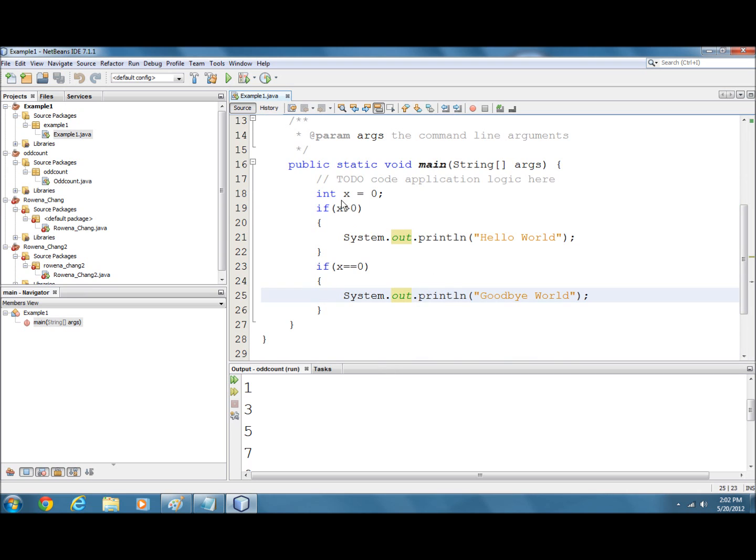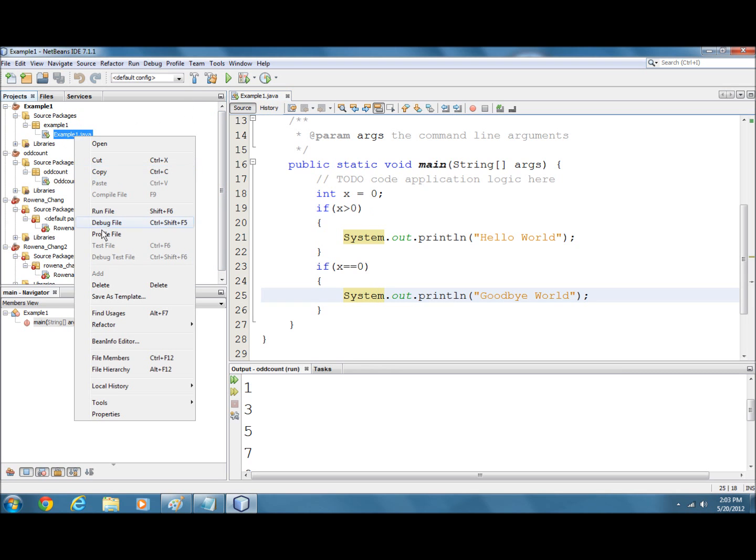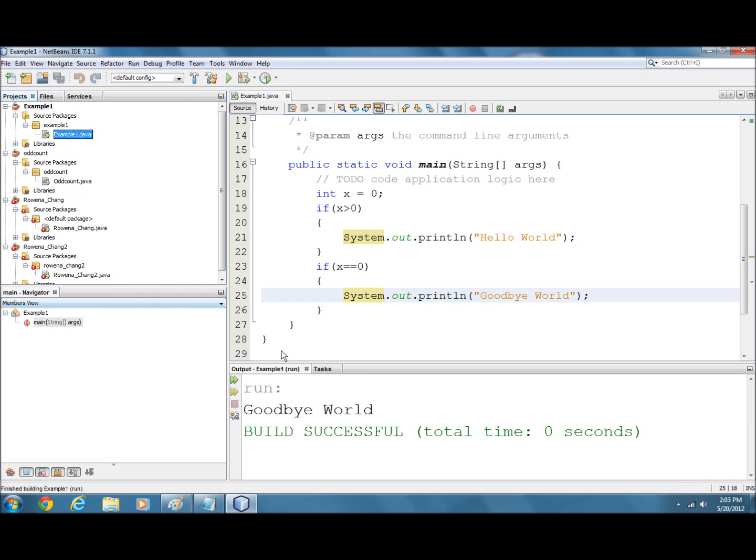So what we've got here is an integer x, which is initialized to 0. This is an if-then statement, but where's the then? The then is covered by the braces. If x is greater than 0, the computer will output hello world to the screen. If x is equal to 0, the computer will output goodbye world to the screen. So, let's build the project. The result is goodbye world.